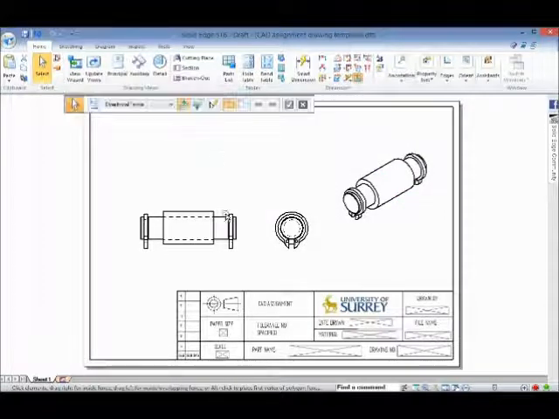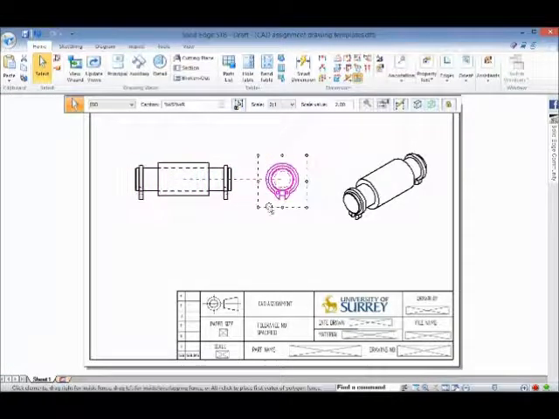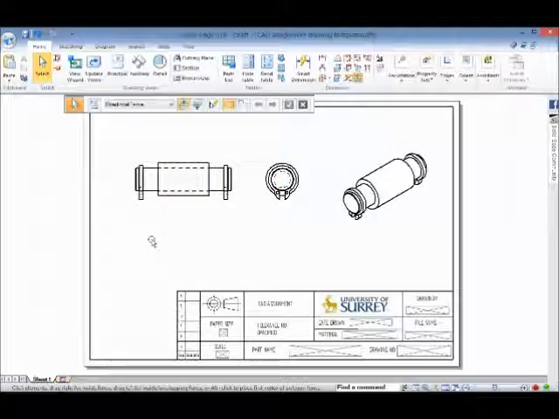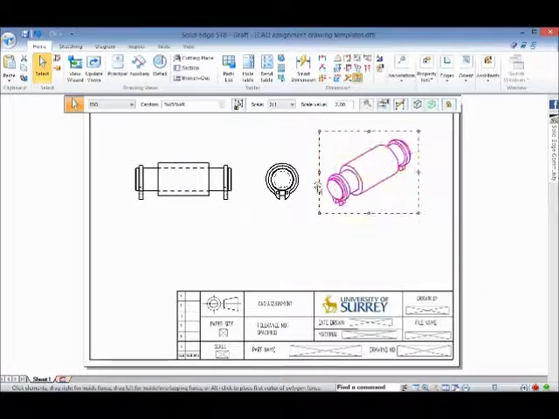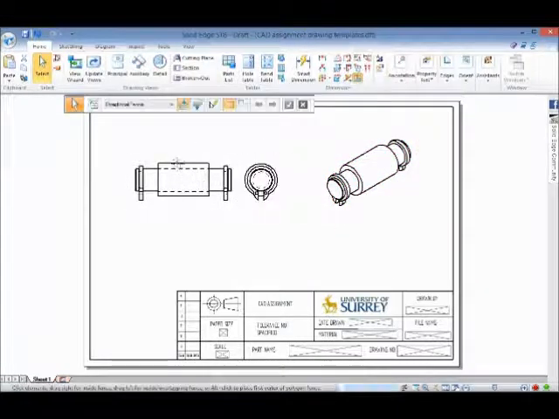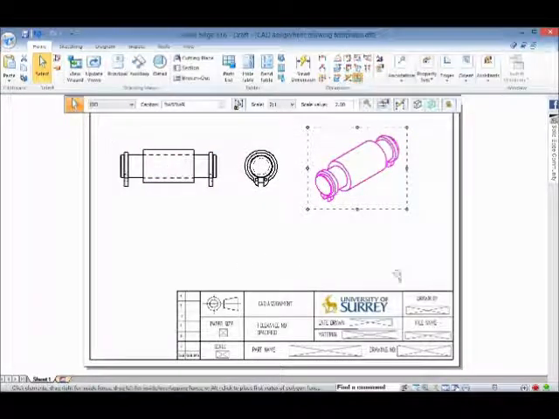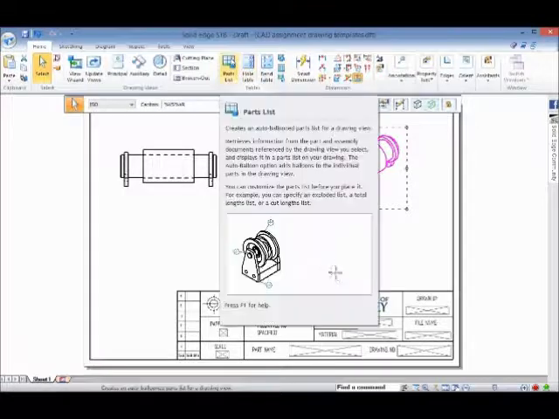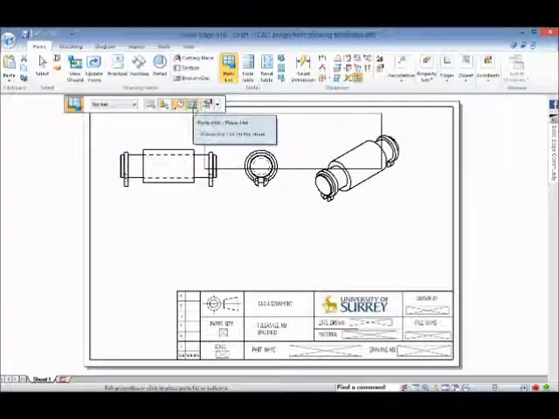If we only need two views, we can delete one top view, because that would be enough for us to put dimensions and balloons. You can move the isometric view and the other view so as to have the appropriate place to put dimensions and balloons. Here I just move them up so in this area we can put the part list. The part list icon is here. Then you click on the assembly view and you click on this.